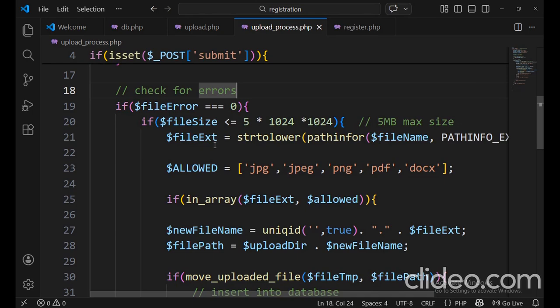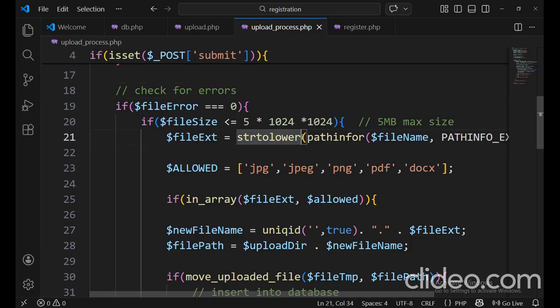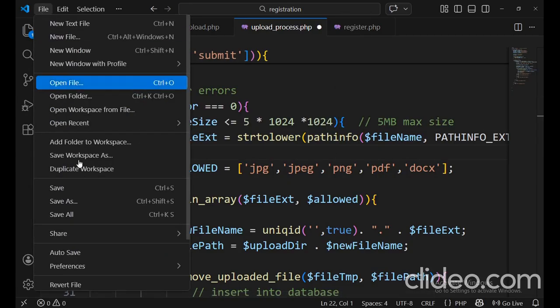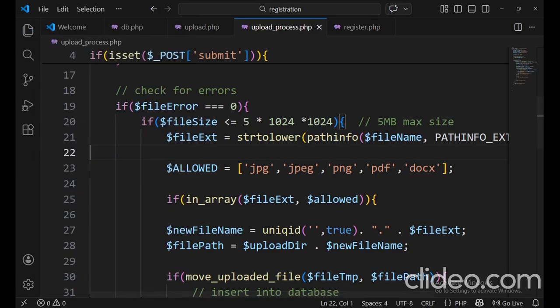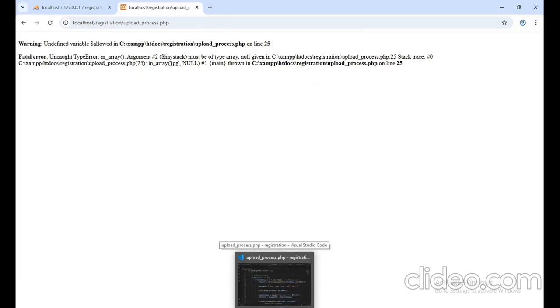File ext, strtolower, and pathinfo. It is pathinfo, not info, not path information. Okay, now we'll check line number 25.